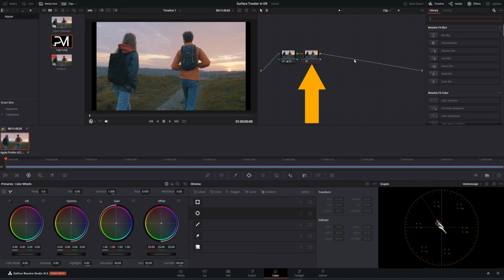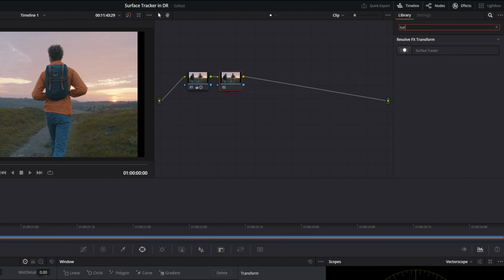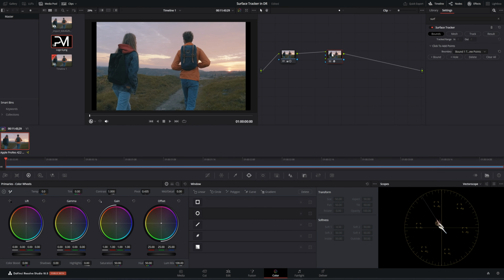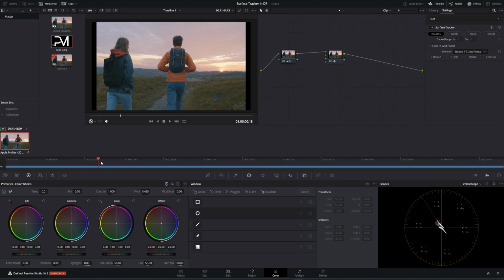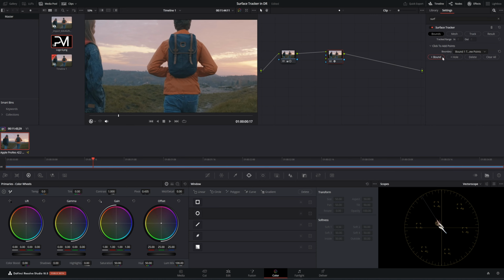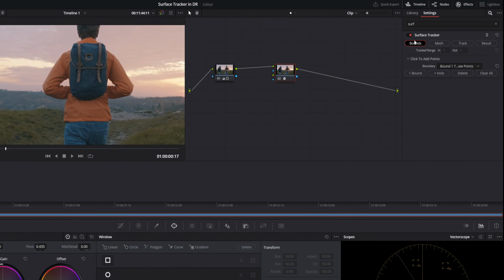After you add another node, come here and look for surface tracker and drag it over your node. Now you have the node. First let's find a place where we want to put our reference. So I'm going to use this here. I'm going to zoom in a little bit and let's go to the bounds. If we have the bounds selected, let's add our bounds. Let's click make here. Okay, we draw the bounds.